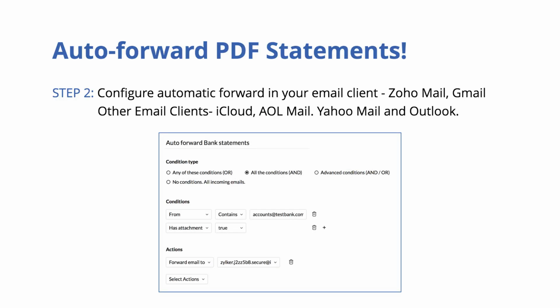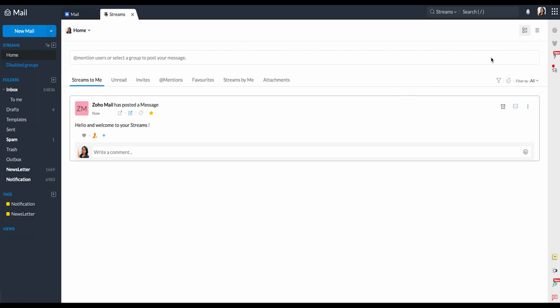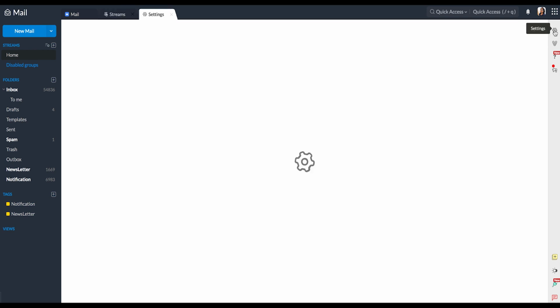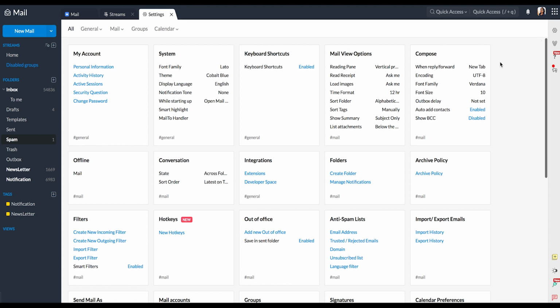Now that we are done with the first step, let us proceed towards configuring auto-forward emails for different email service providers. Let us begin with Zoho Mail. If your email service provider is Zoho Mail and if the statements are forwarded to your Zoho Mail inbox, you will have to add a new incoming email filter. Let me show you how it is done. Log into your Zoho Mail. Towards the right corner, you would be able to see the settings icon. Click on the icon and under the filter section, click on Create New Incoming Filter.